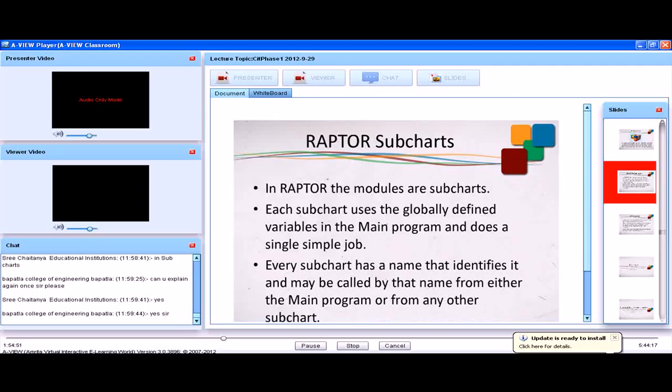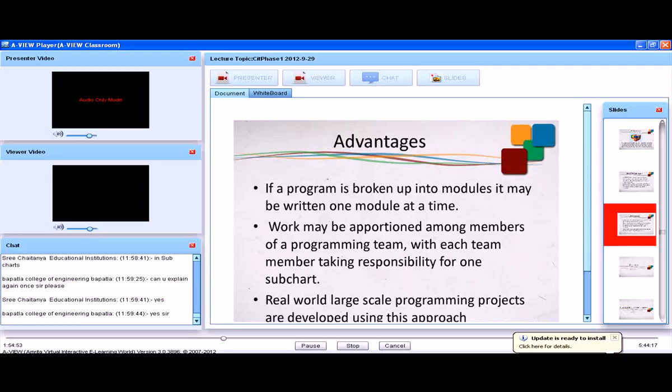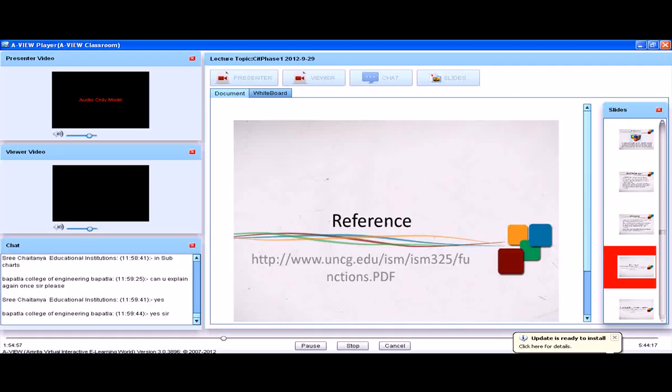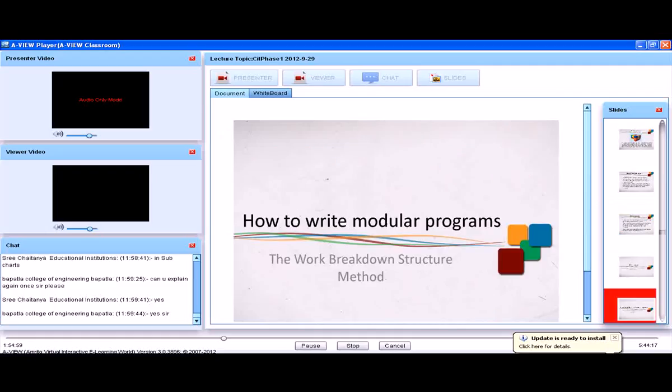This we have repeated earlier. We have seen the advantages. Real-world programming is done in terms of modules. Then the next question is, how do you write modular programs? What is a pedagogic device which will help us write modular programs? So we have worked on a method which we call the work breakdown structure method.